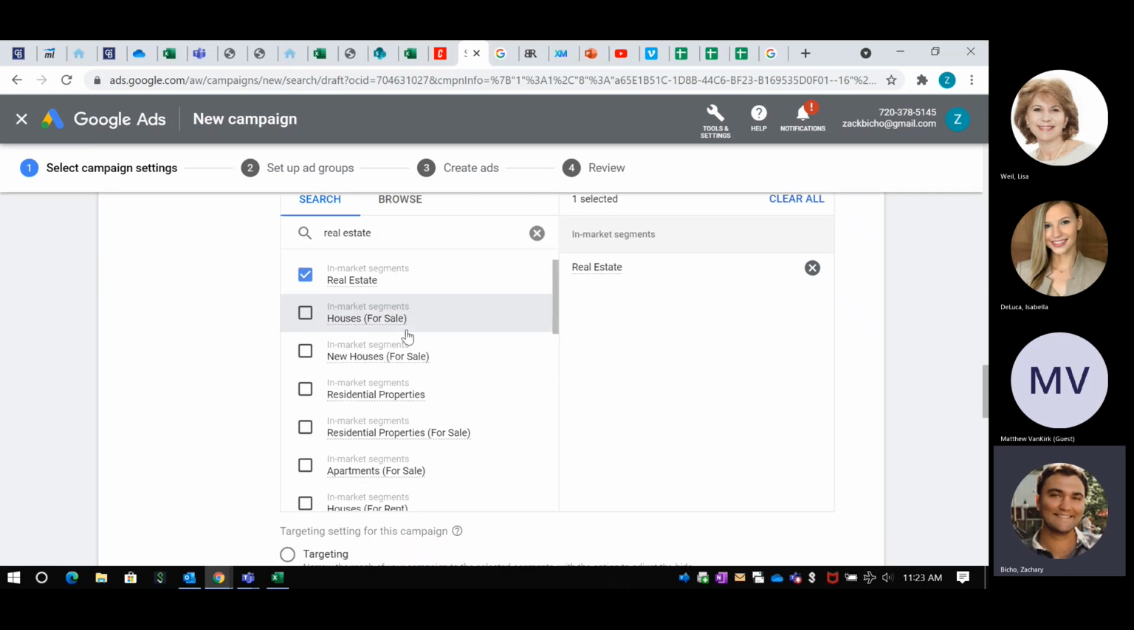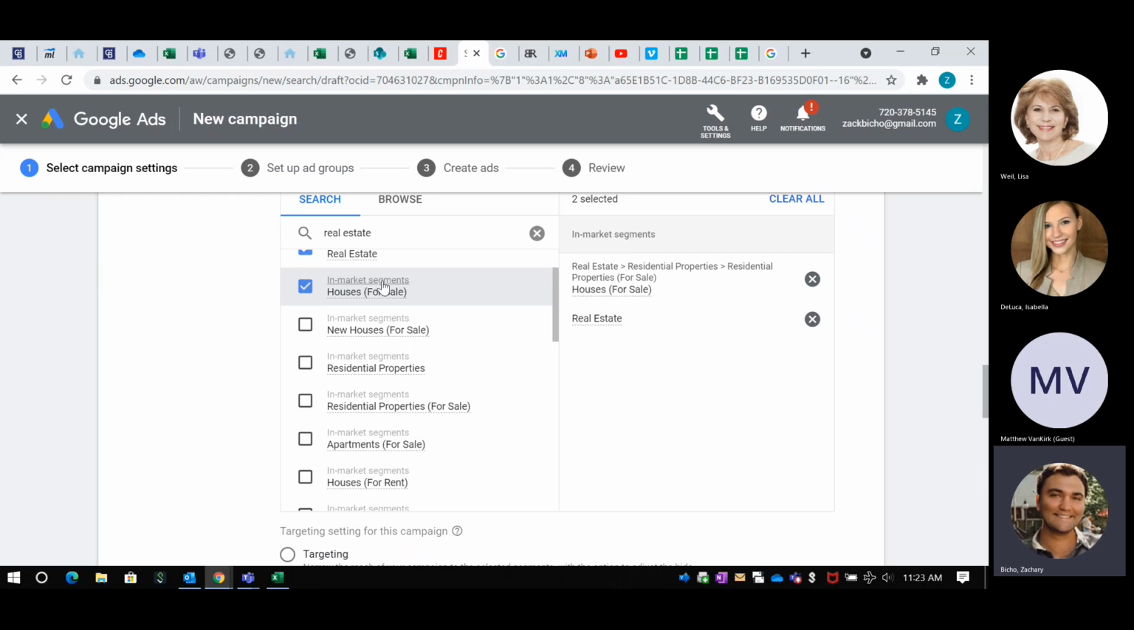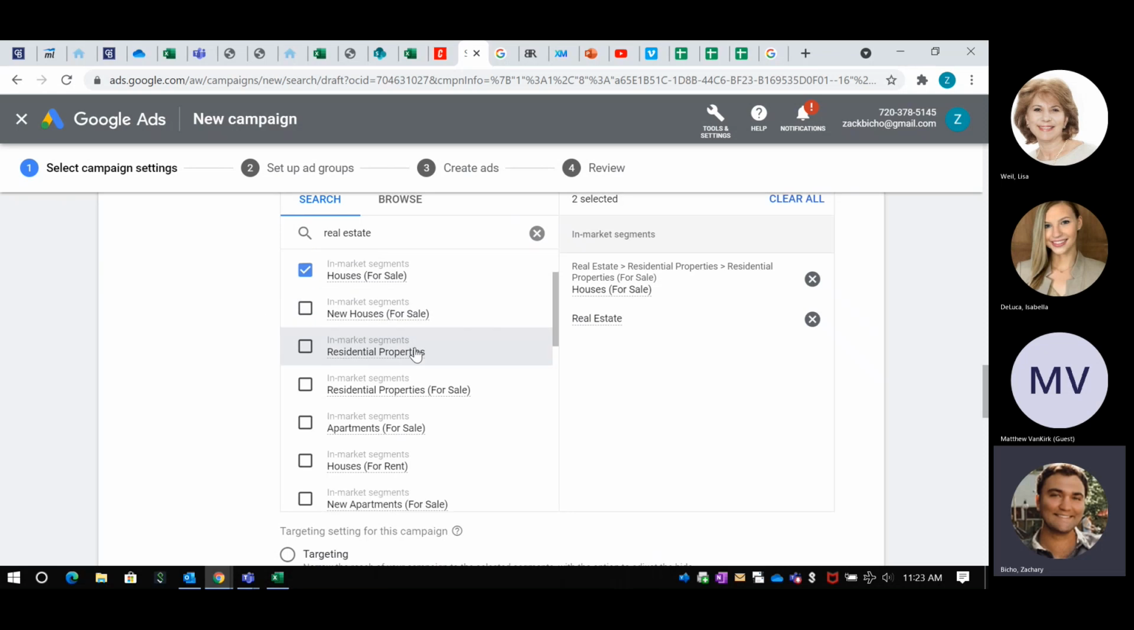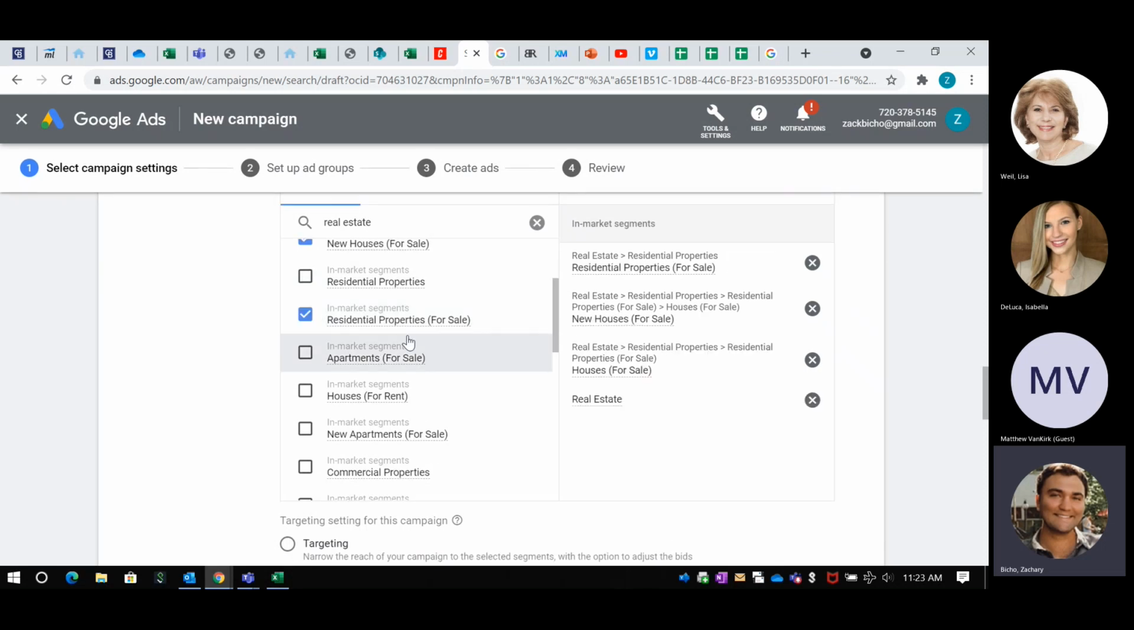Along with that, there's other subcategories like houses for sale. Maybe someone's constantly looking for houses for sale in the area. We're going to select that one because that's relevant to our ad. You should be selecting these interests based upon what your ad is dealing with. In this case, we're trying to target people that are looking for houses for sale or new homes for sale, residential properties for sale, maybe even apartments for sale. Maybe we can persuade them, or maybe they'll be interested in the property that we have.